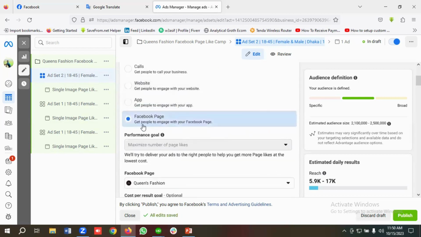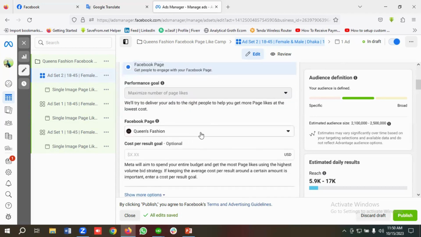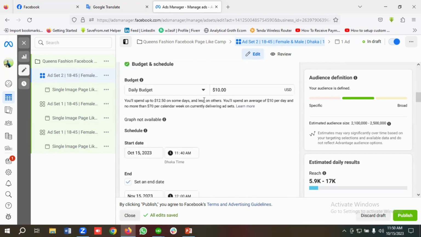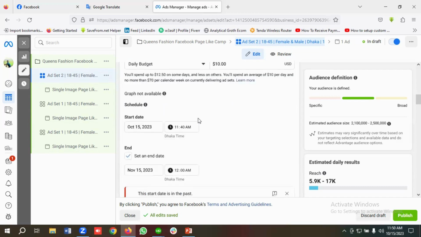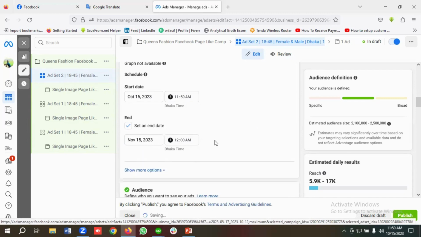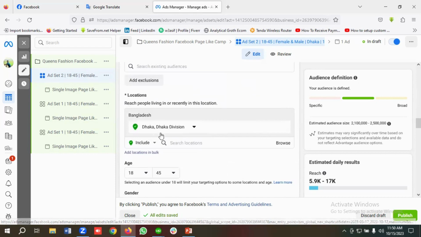Okay, so we'll be selecting Facebook page. Performance goal would be maximize number of page likes, and this one would be our Facebook page. Daily budget, I will keep it as $10. Started October 15, ended November 15. I'm gonna click on reset your date. Then as the location, I'm gonna be using Dhaka city.